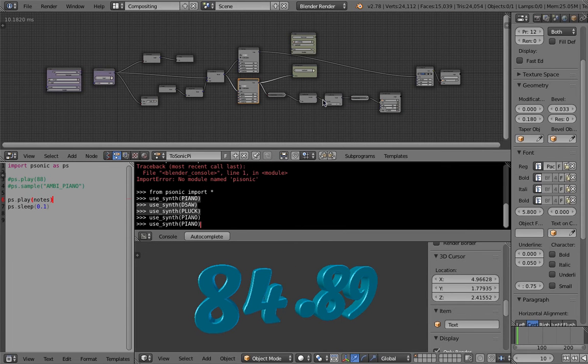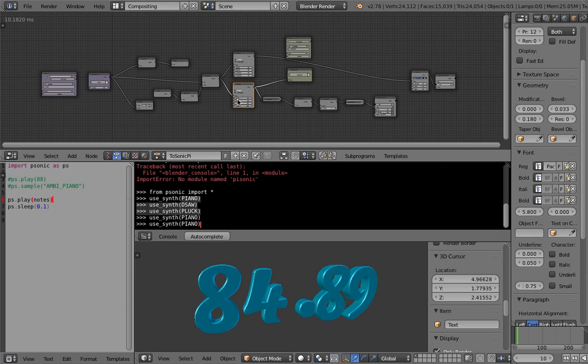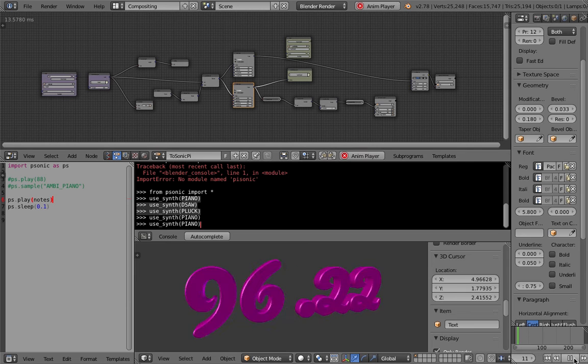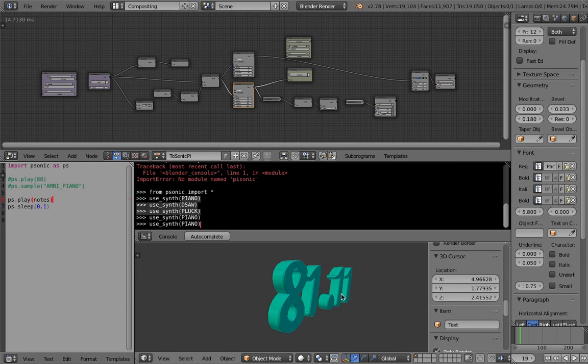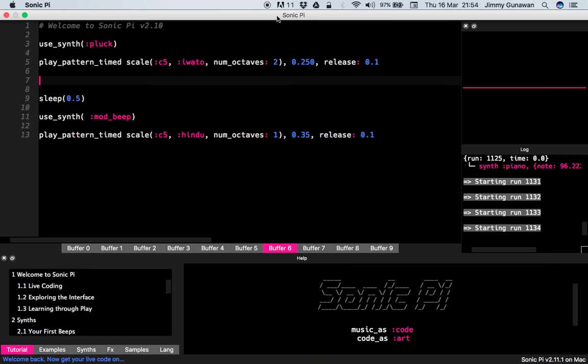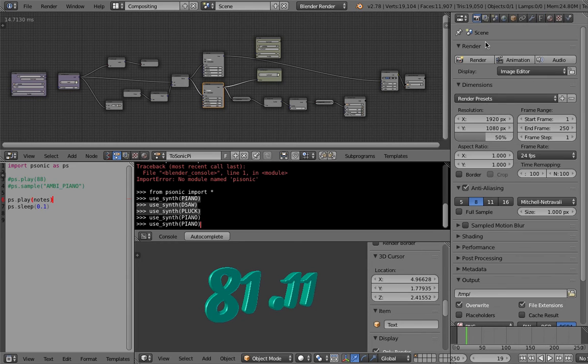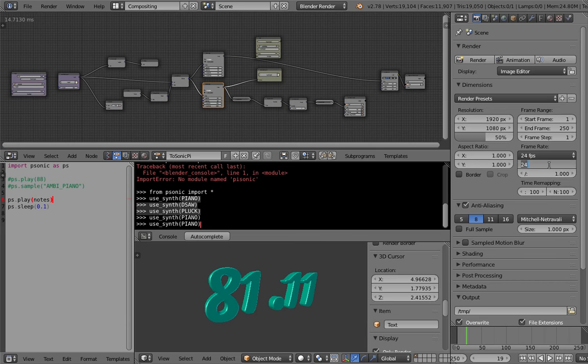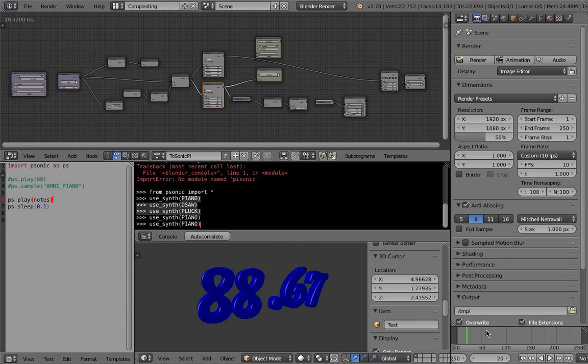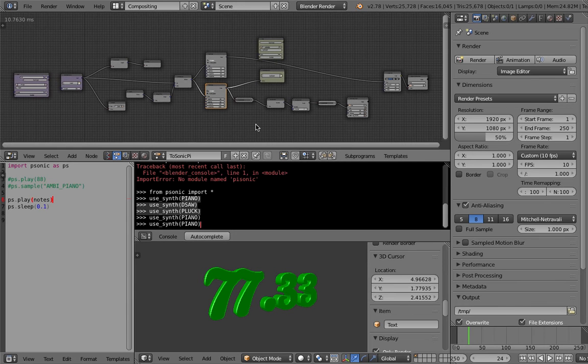Seems like Sonic Pi works better with Animation Nodes somehow. If I try this, this is supposed to generate a sound. Okay, it seems to be working, but it's super slow. That's okay. Let's reduce this to 5 or 10 frames per second and try to run this. Okay, seems to be working. Cool. I'll show you the setup first.